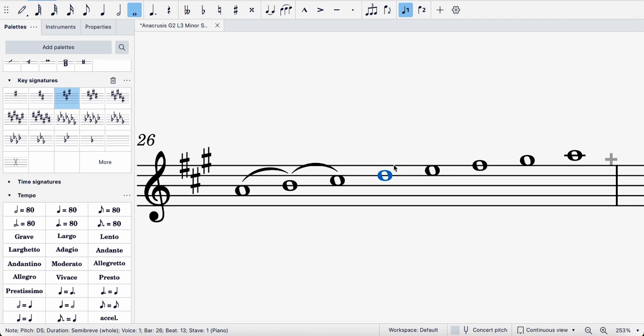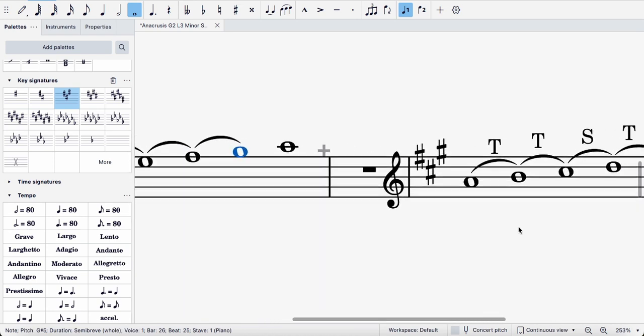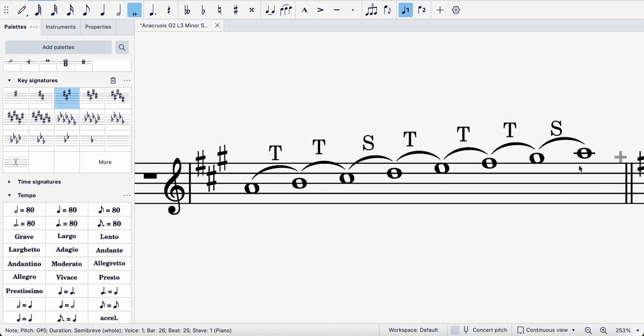D to E is definitely a tone. E to F sharp, that's also a tone. F sharp to G sharp, that is also a tone. And finally, G sharp to A is a semitone. So when completed, this should look like this. Tone, tone, semitone, tone, tone, tone, semitone. This is the pattern for major scales.